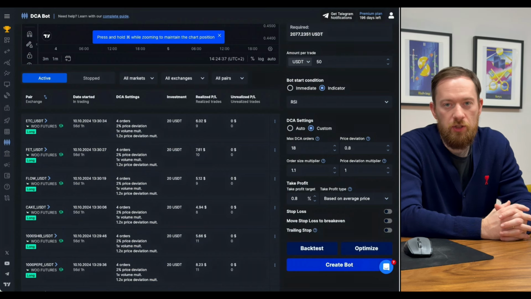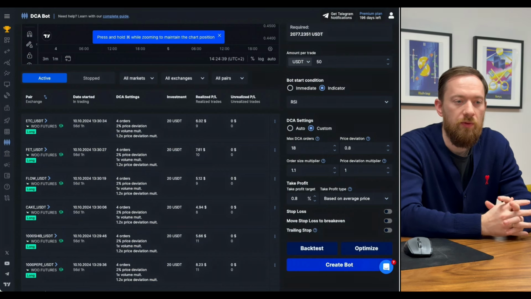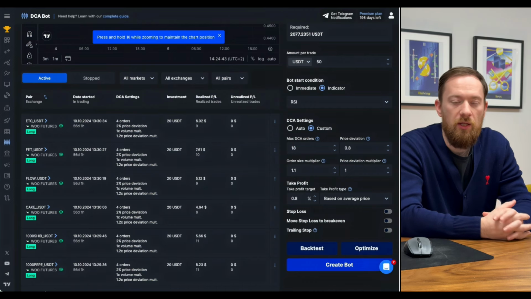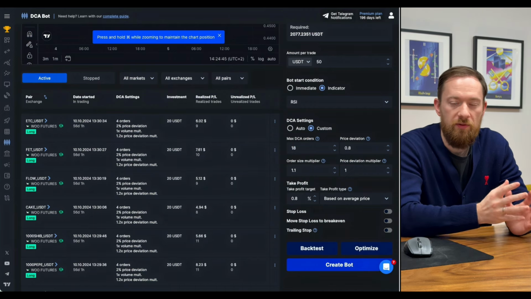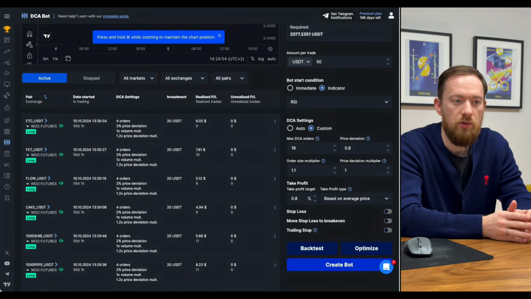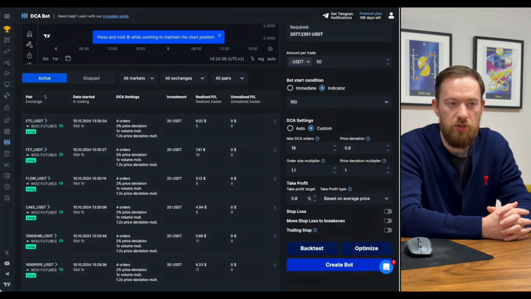We have actually quite a lot of information about the indicators, their settings, and all the features that we have in the DCA bot in our documentation. So please read it carefully, and you will find all the answers related to the indicators or the DCA settings in the documentation.